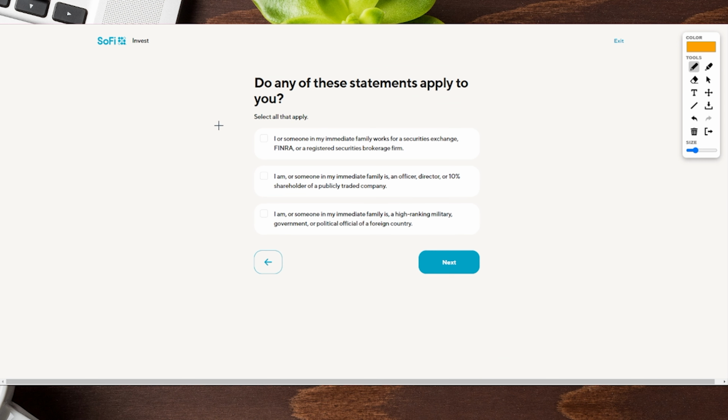So next up here, it is going to ask if any of these statements apply to you. Most likely for people, this is going to be no, but just in case, make sure you go through and read all of these and checkbox any that do apply. But for us and most people, it's going to be none of these. So we're going to click on the next button.